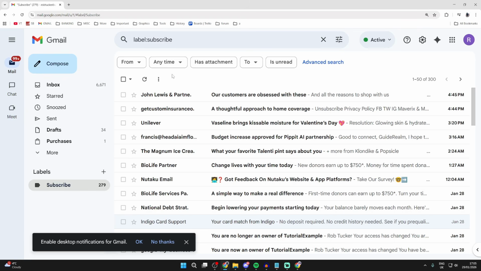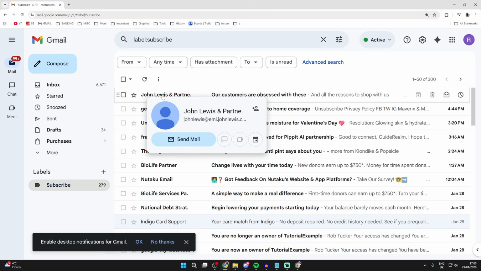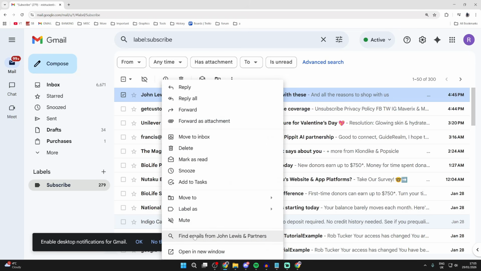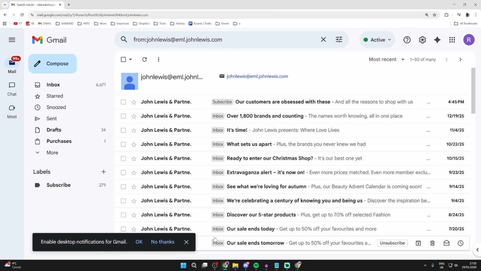So for example, I want to go and do this for all John Lewis emails I've received. So what I could do is go and right click on the sender name, go down and you need to find the option for find emails from, and you can go and click there. And then what's going to happen is it's going to go and filter for emails from John Lewis here. So just make sure you aren't deleting anything important as well, because we are going to be deleting all of these. So make sure it's going to be a permanent thing.